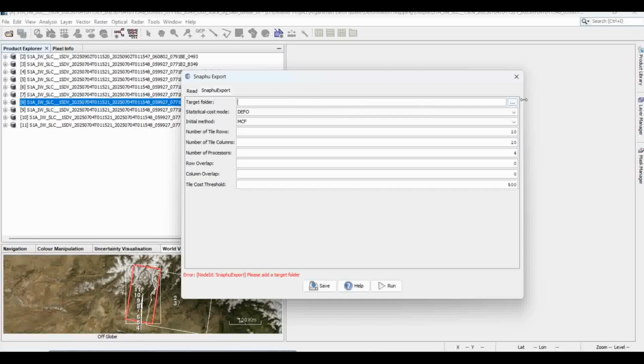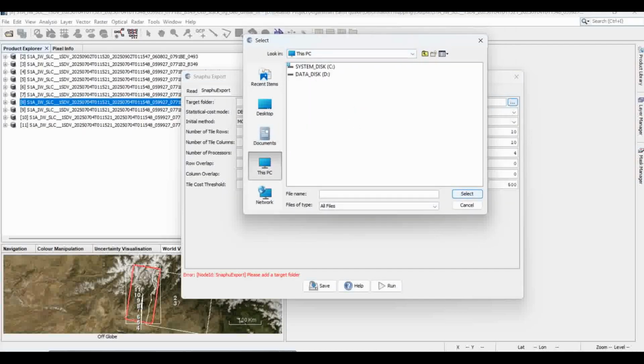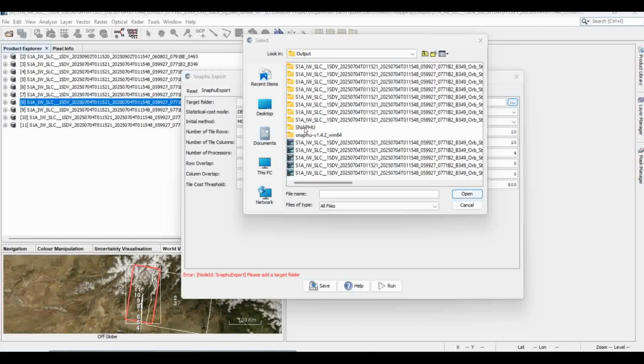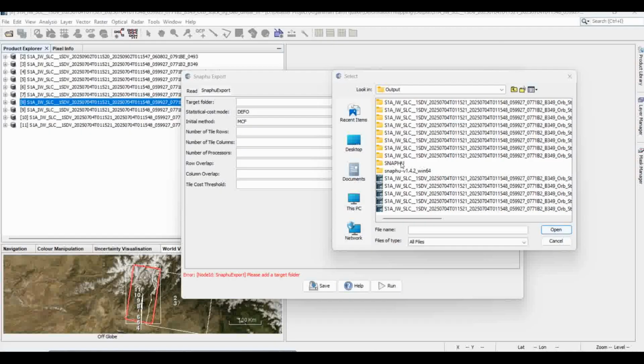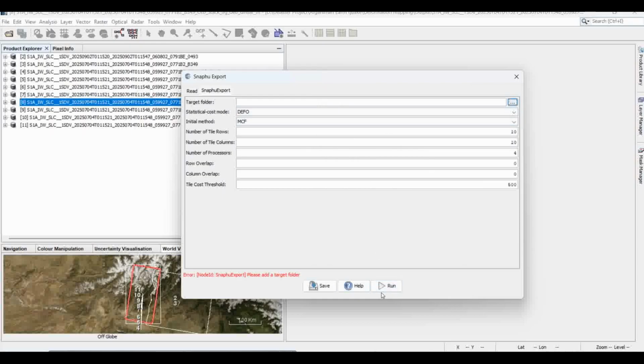Now here is a very important thing which you have to do: create a target folder. If you click on this, I will show you, I already created this folder. I just click on this folder option and create a new folder. I can give this the name SNAPHU, that is the folder which I created. Then select it, open, give the name and run this. In this SNAPHU folder I just gave another name, also SNAPHU, then select and open. And this I just run. If you click run, your unwrapping image will be ready.